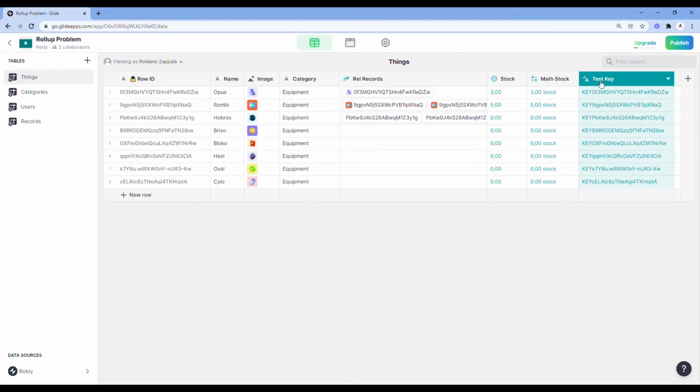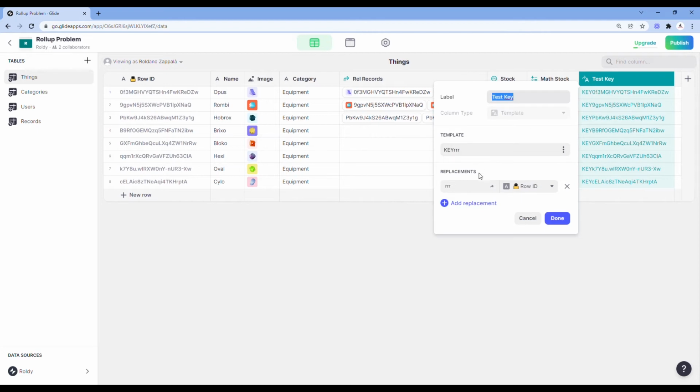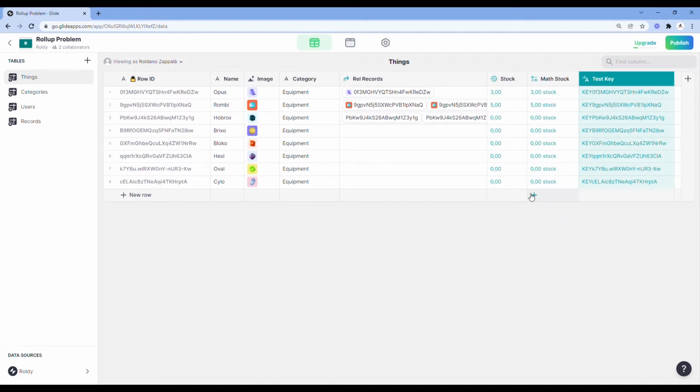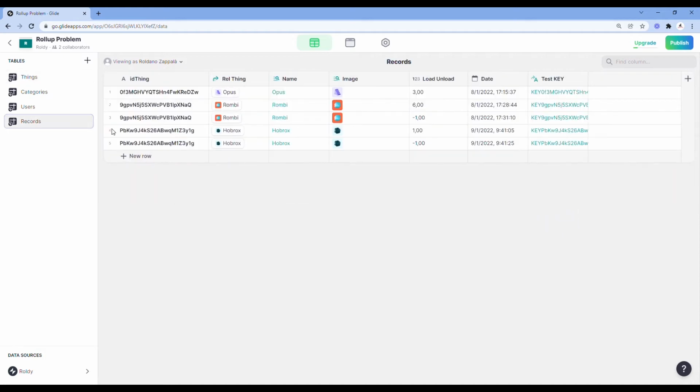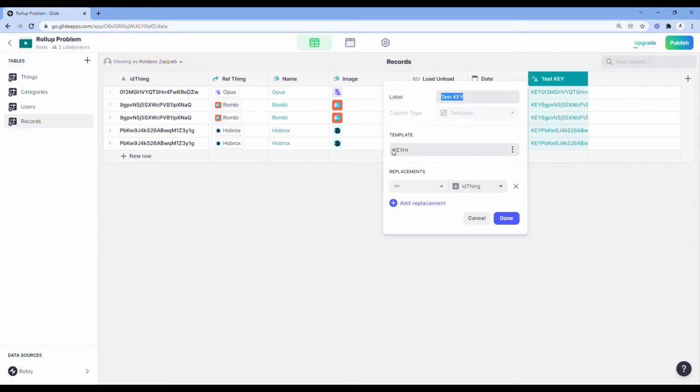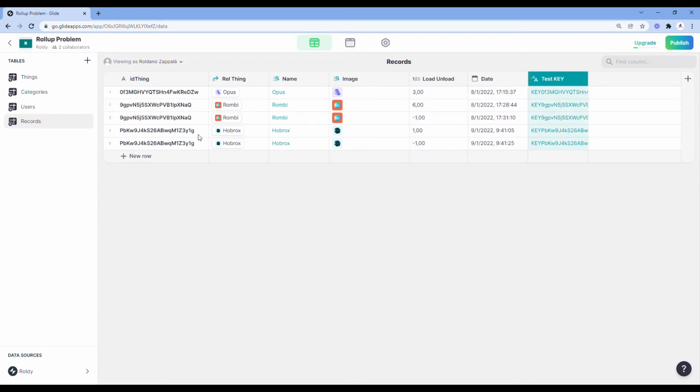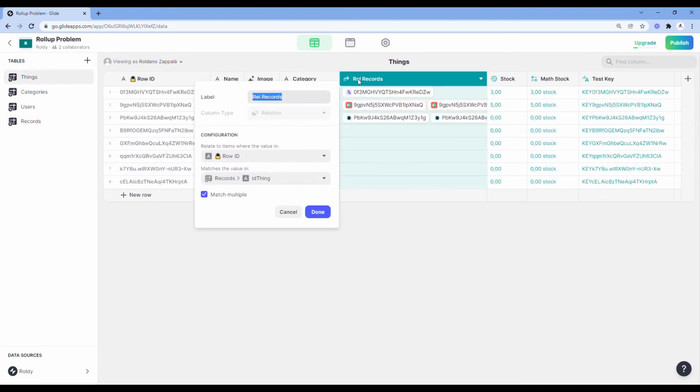Let's go. Now I change the multiple relation using a template column as a key instead of the direct reference to the item identifier. In the template column, I simply prepend this constant string, while the variable part is replaced by the contents of the row ID column. And I create the same type of column also in the records table. Now I change the multiple relation using the two template columns, and the result of the stock roll-up column will not change, of course.